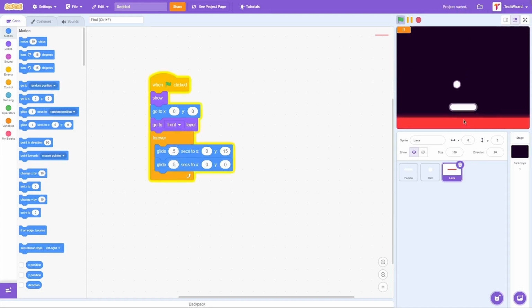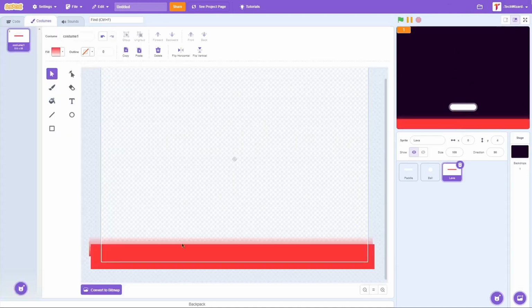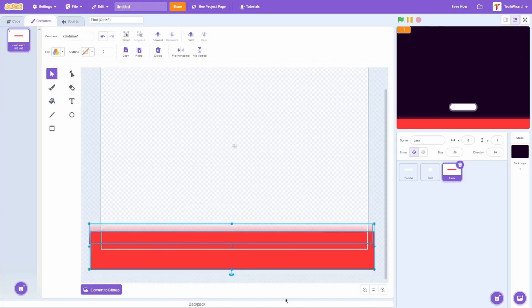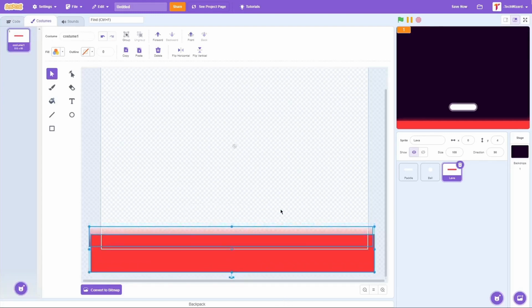And now, as you can see, our lava is coming up and down, but I don't think I made the sprite bigger on the bottom, so I'm just gonna increase it there, and I might drag it down a bit because it is a bit too close up there.